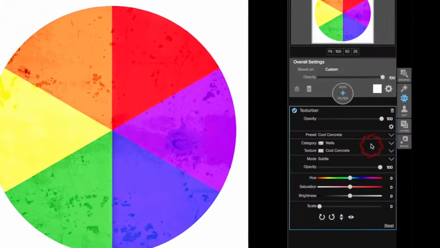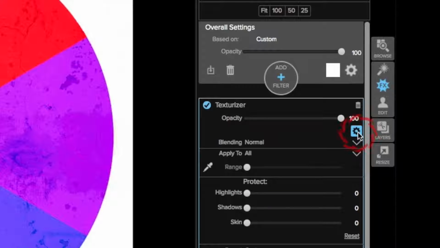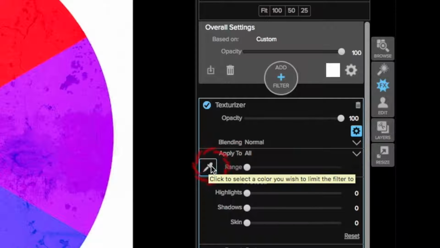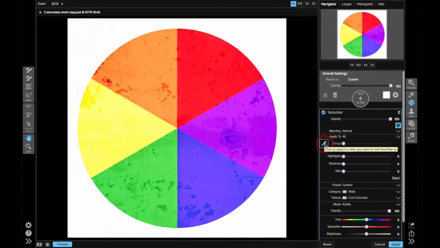Now the area we're going to be spending most of our time is in these blending options that are available in every filter. And so you have blending mode and also apply to and this little eyedropper. And this is the thing we're talking about. This selects a color from the image to say, I only want to apply the effect to this color. And you can adjust the range slider to say, I want more of that color or less of that color.